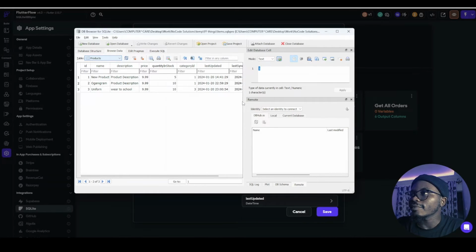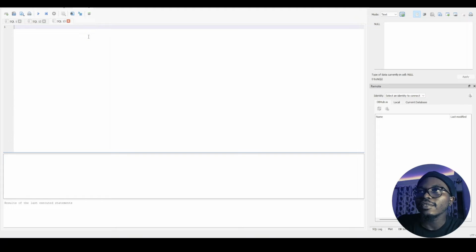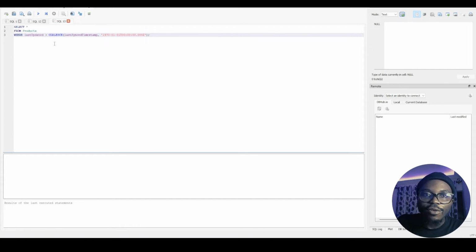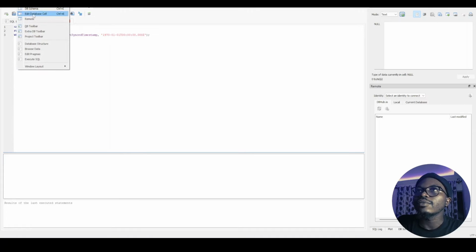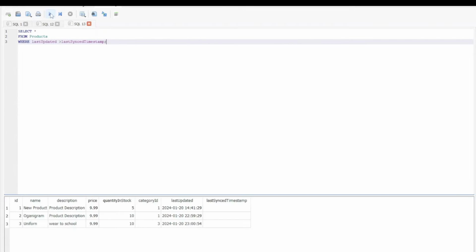Let me say I delete this date, last seen timestamp. For example, last updated here should definitely be greater than last seen timestamp. Now, if I execute this SQL query like this, say select all from products where last updated is greater than, if I leave something like last seen timestamp. Therefore, to get a product where the last updated time is greater than the last time that it was synced. Therefore, it means this thing has just been modified, right? So I'm going to run that, and it's giving us these values.